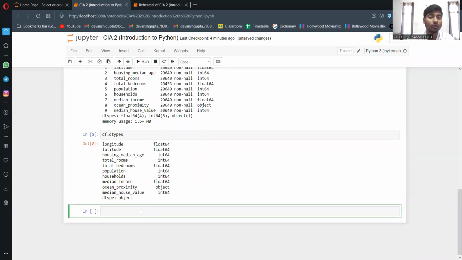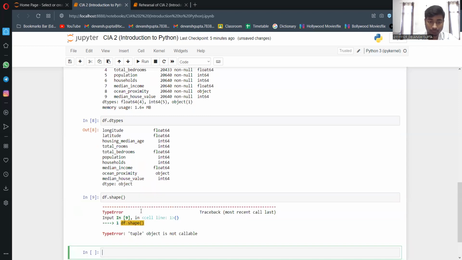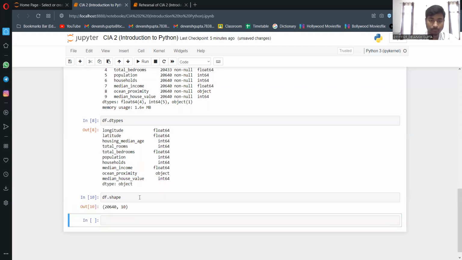Now, if we want to know the number of rows and columns present in a dataset, we can use the shape attribute. This will help us get the dimensions. The code for the same will be, again the same mistake.